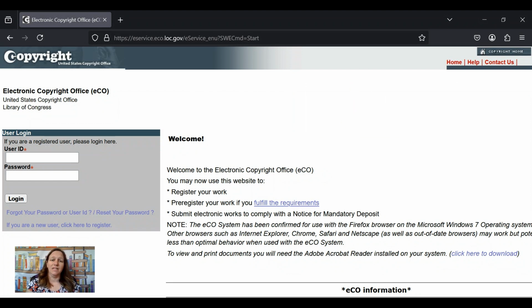You'll notice this is for the United States Copyright Office. I'm not sure how copyright is taken care of everywhere else in the world, but this is how you do it here.